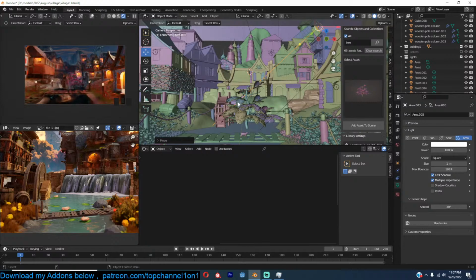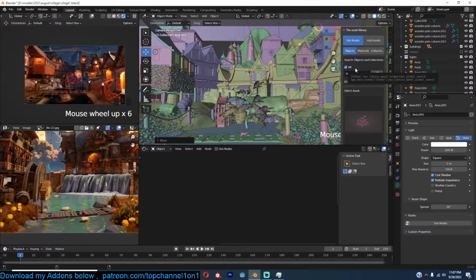Which add-on are you using for the library? I'm using my own add-on. It's called the Asset Library. No, this is my own add-on, and it's on my Blender Market website.